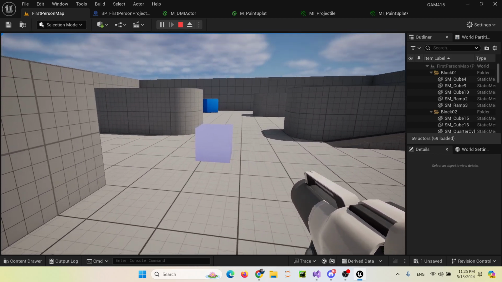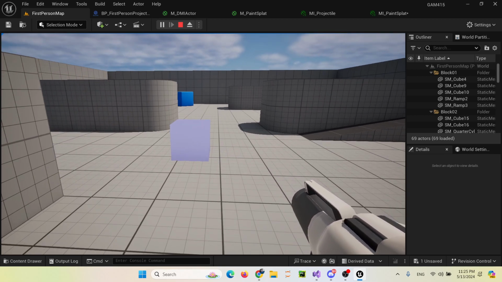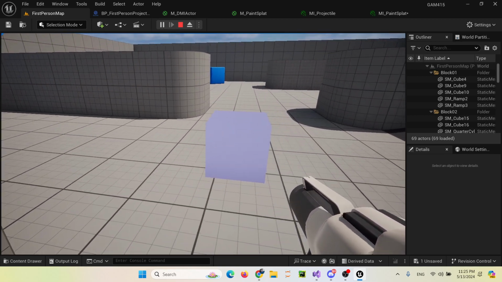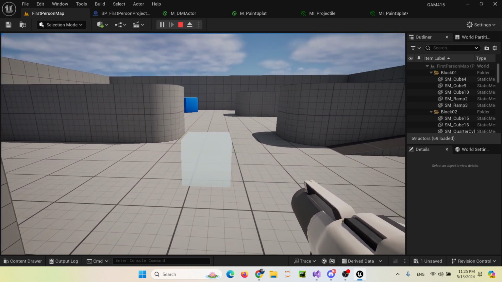I also set up this cool little project here. So the template was to build a block that you walked into and it changed the color, but I just wanted to make it so it changed color when you shoot.